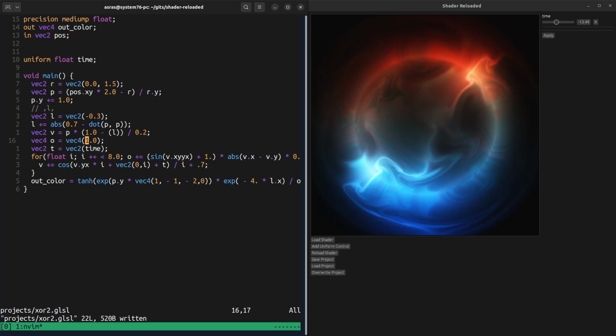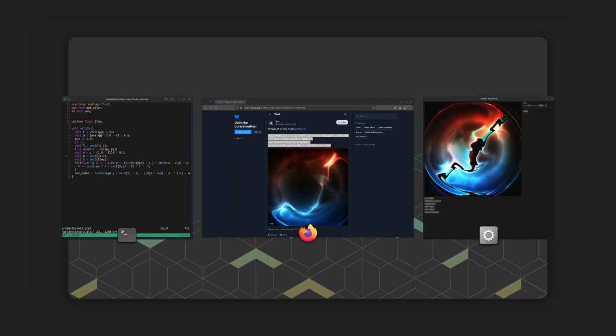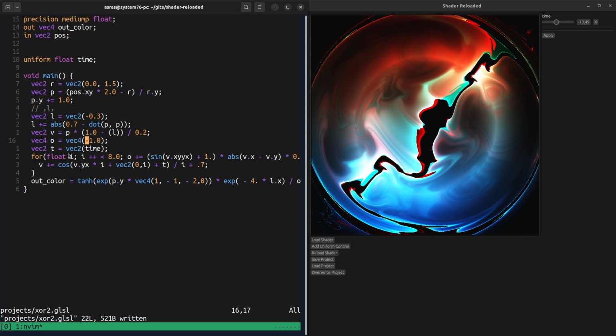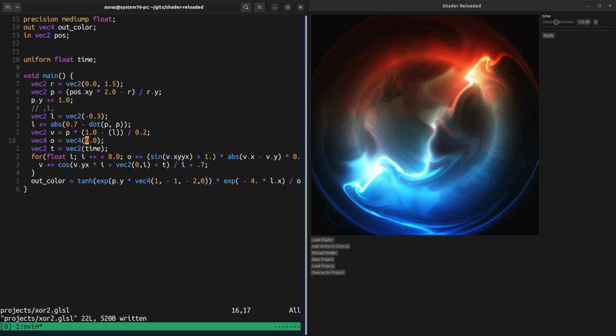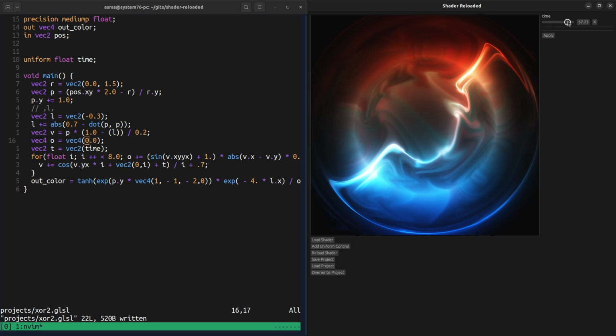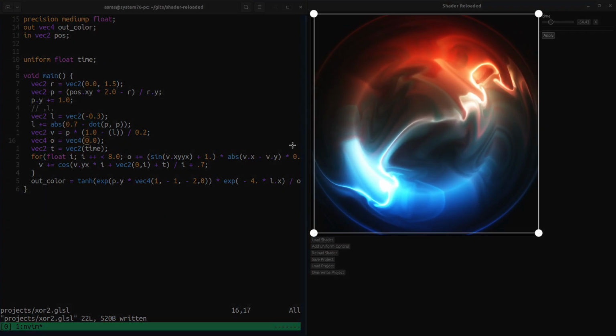So what else do we have? What happens if we start out with a different color? Okay, negative. That's also cool. That's also very cool. I'm actually going to take a screenshot of that. Screenshot. And let's get it back to 0. And let's change the time a little bit. Like that. I don't know. Let's do another screenshot.